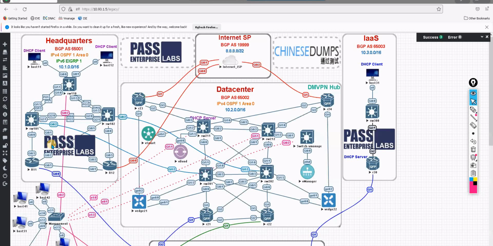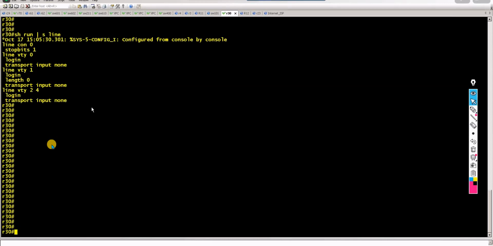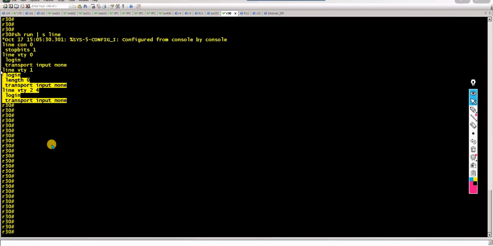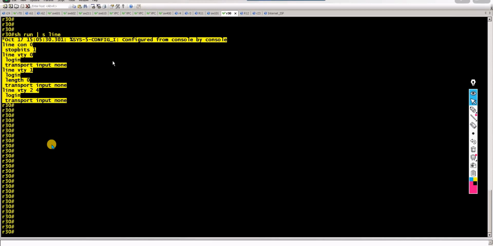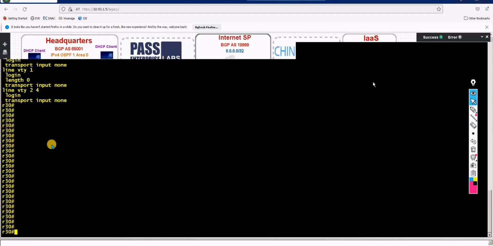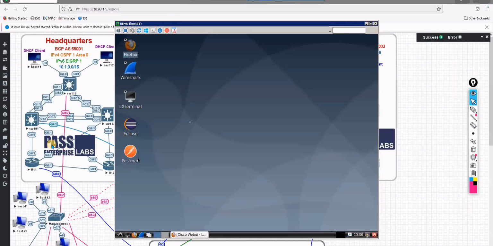So on R30, they will be pre-configured in this way. You will not have access to R30, but here I have access to R30. So I'm showing you it will be transport input none. We have to make it all. So you will go on this host 31. This will be the host same as it is. You have to access this Postman.